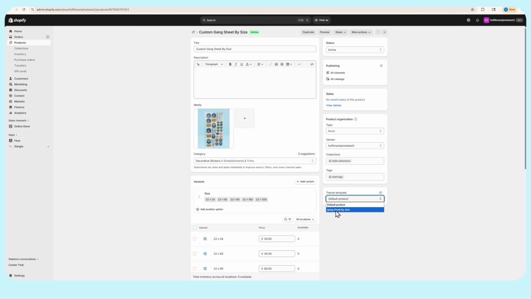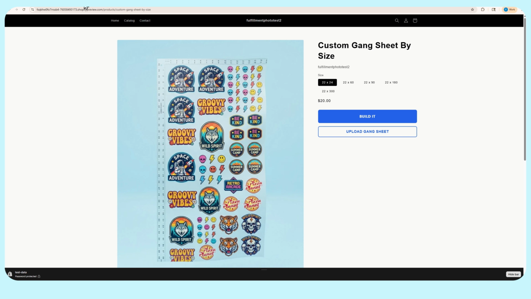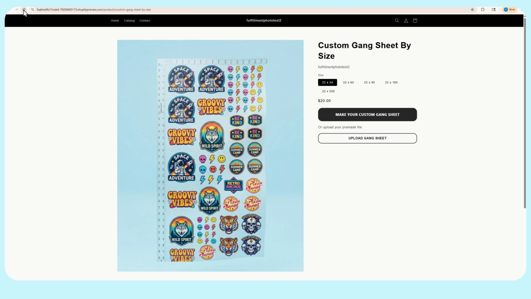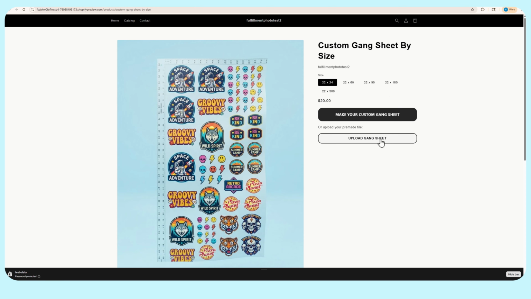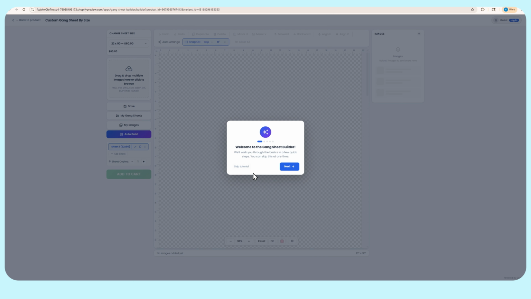Now we're gonna change it to the new template that we created, which is the gang sheet by size. Select it, press Save, and now let's go back to the product. Let's refresh, and you see now it has the template. And when I refresh again and again, see I'm refreshing several times, the default Shopify buy buttons never show, only the ones that we added here. And your customers can select the size and then make their gang sheet right there.